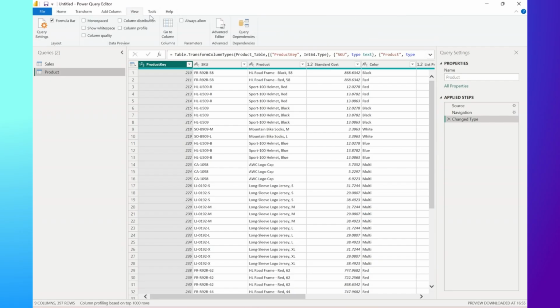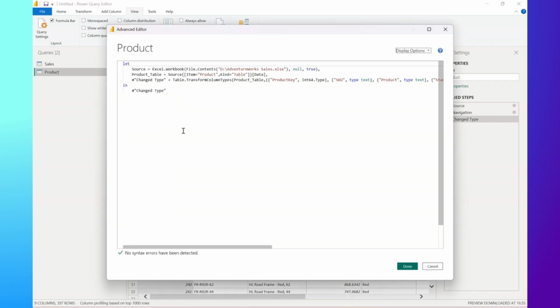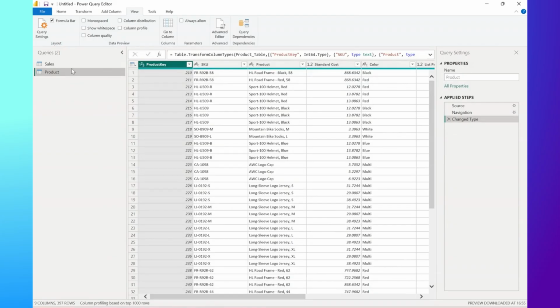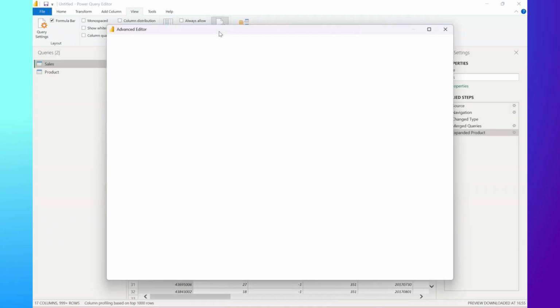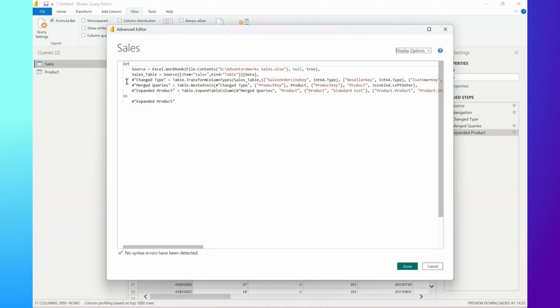Let's go to the view advanced editor. This is the M code we have. Now we just copied that M code. Now in the sales table, we will again go to the advanced editor. Here you can see here is a sales table, then some steps that we have applied.